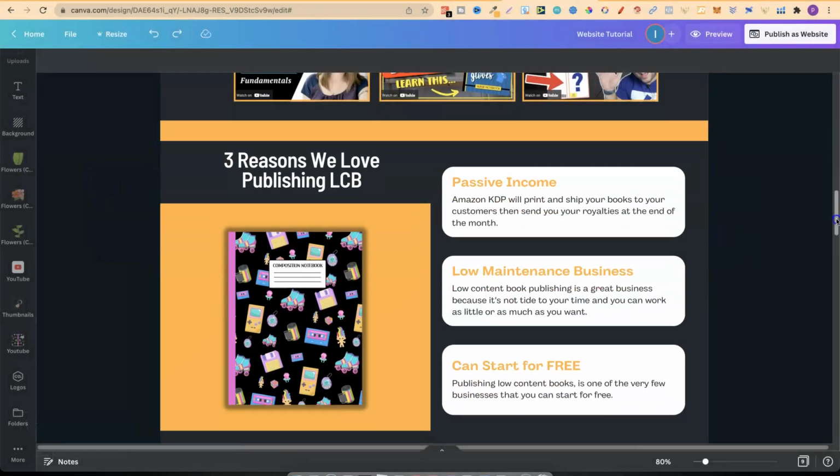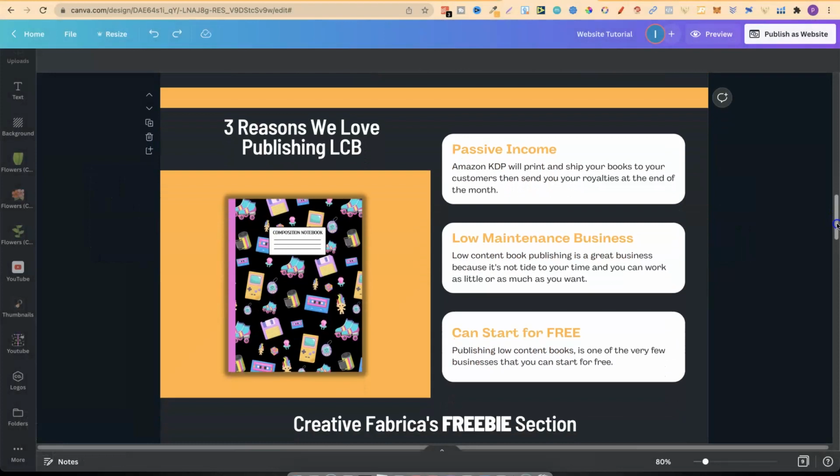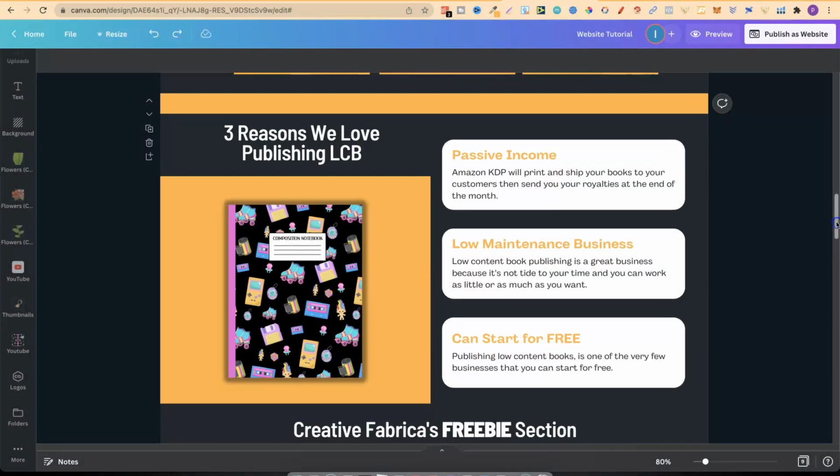If we scroll down to here, I just put a little section which says 3 reasons why we love publishing low content books. First one, passive income. Amazon KDP will print and ship your books to your customers, then send you royalties at the end of the month.